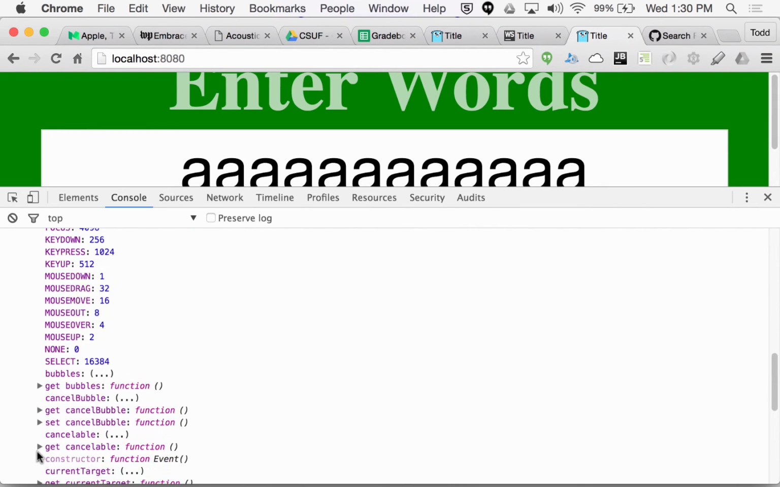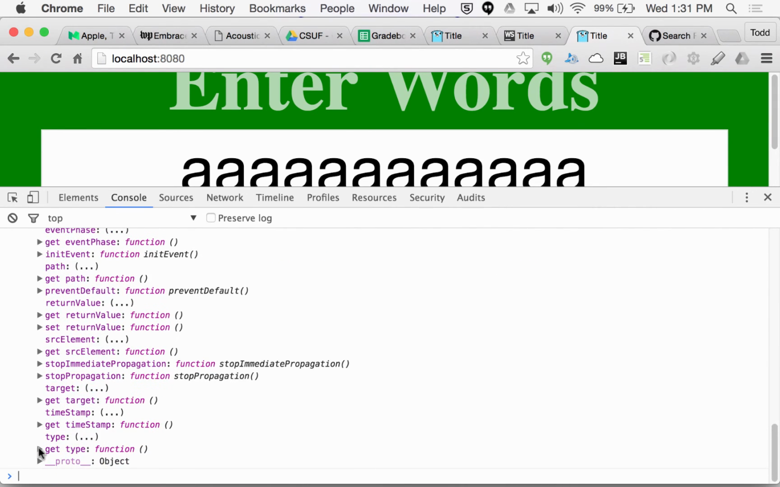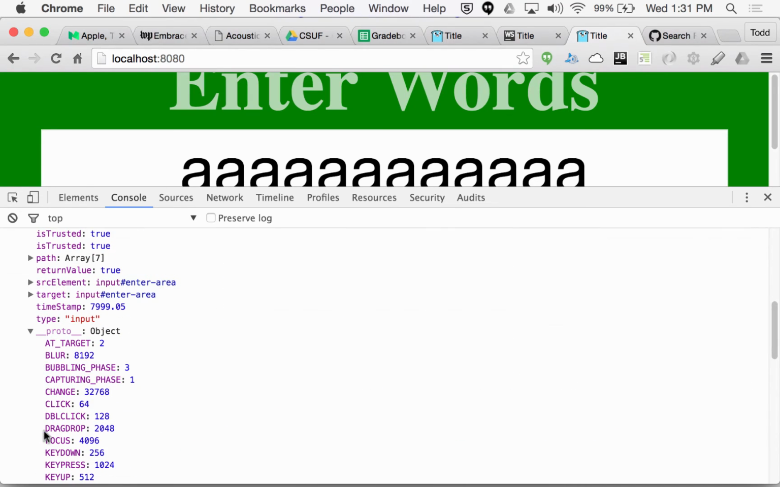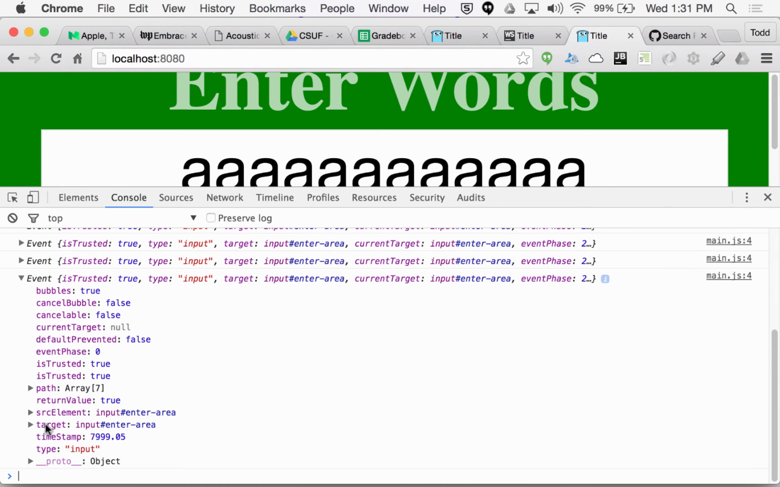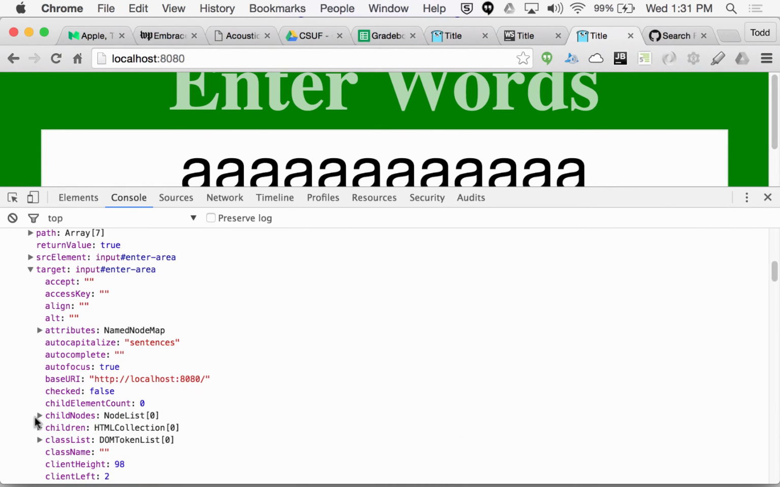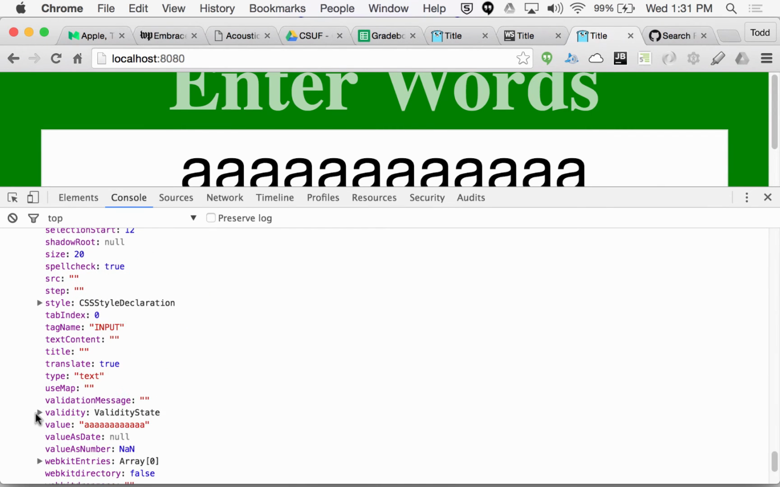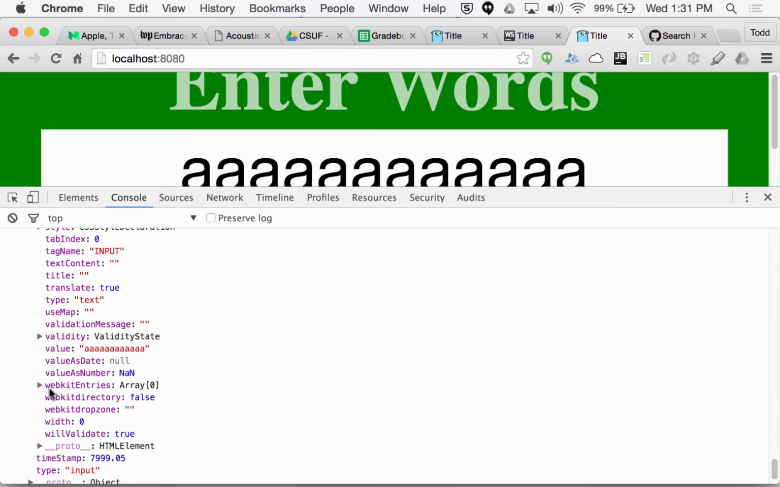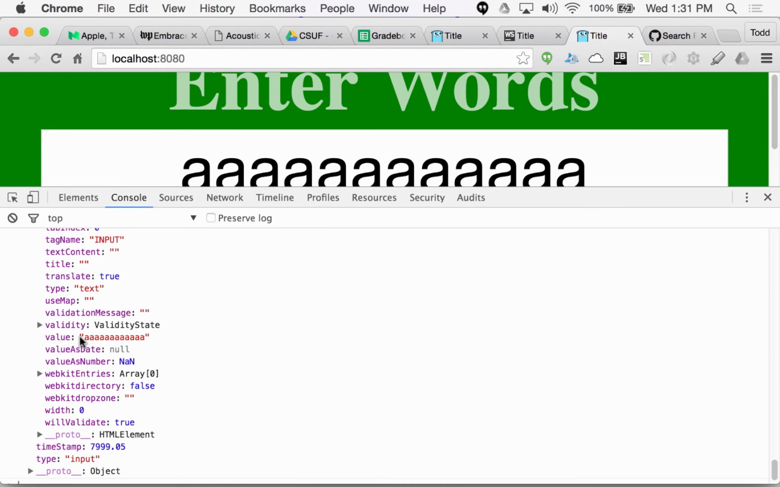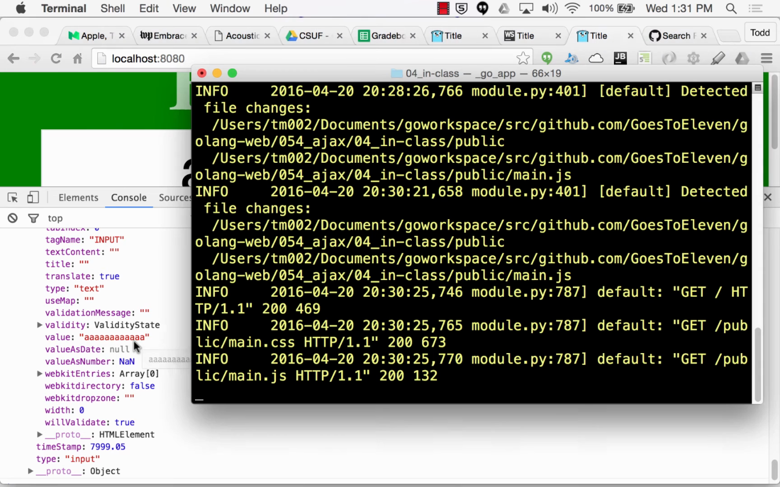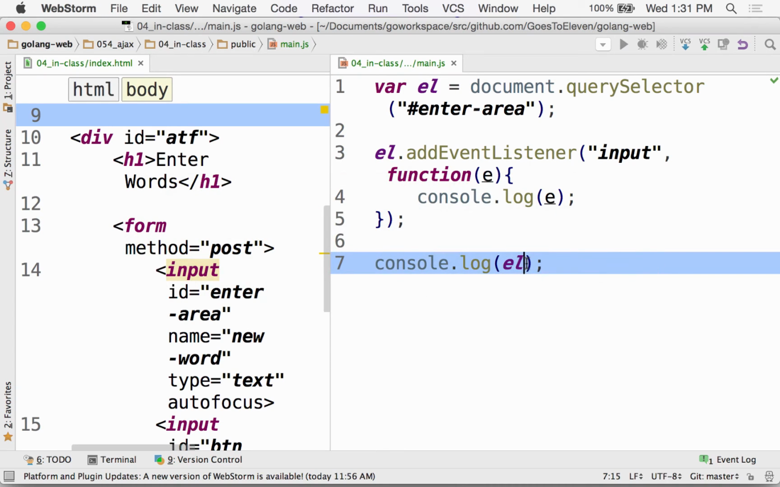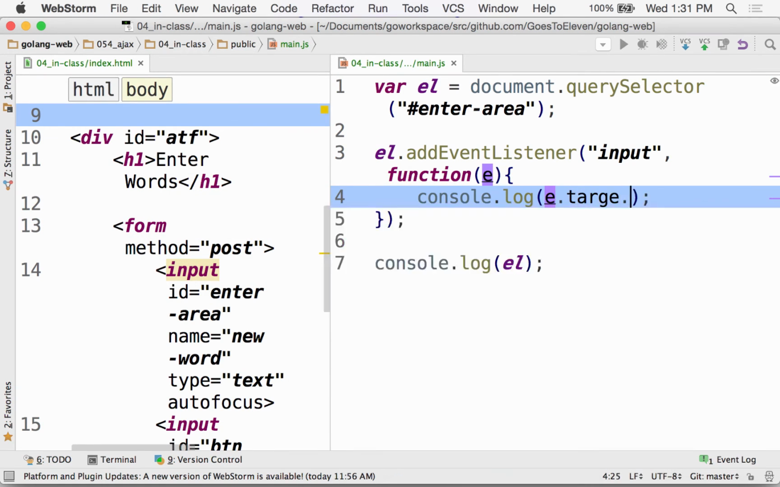All JavaScript objects got proto. It's basically a jury-rigged JavaScript object acting like a class from other languages. But the important one is target. So we can look at target. What's target have? Everything. All kinds of stuff, including style and value. So E.target.value.